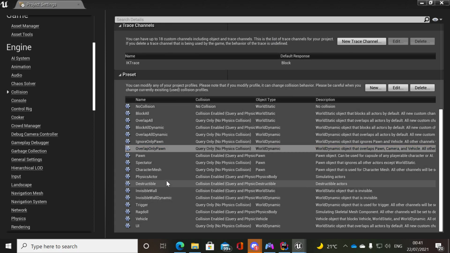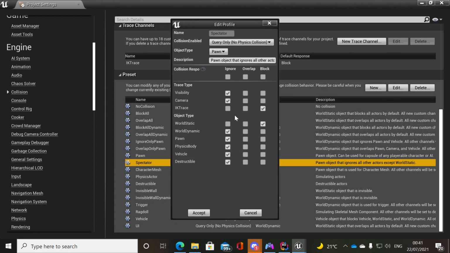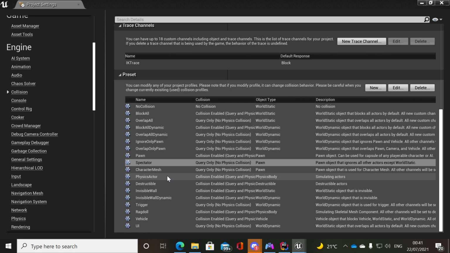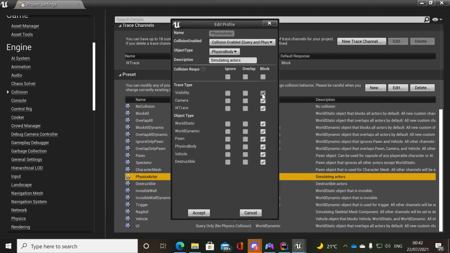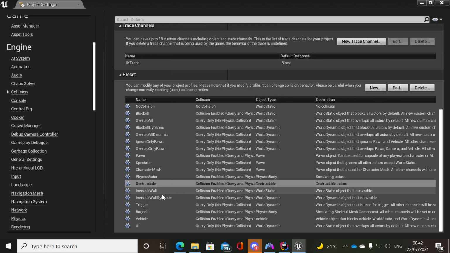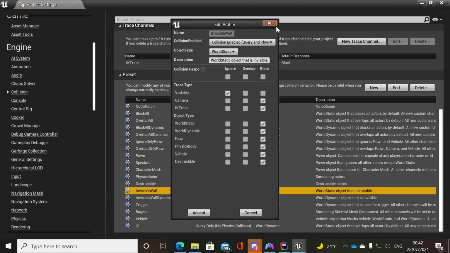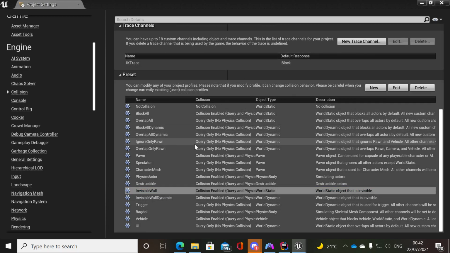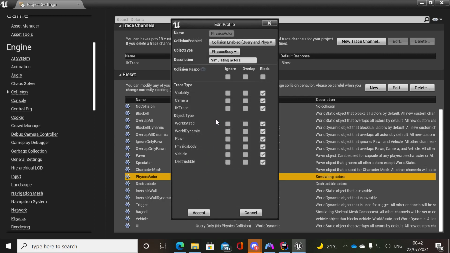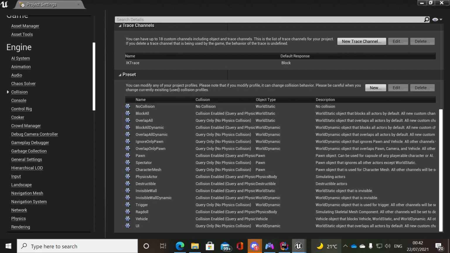Okay, so it seems visibility is set to ignore here as well. Should we put physics actor as ignore? Visibility is set to block. But I'm pretty sure if we set physics actor as IK trace ignore... I did this before and it didn't work either. Oh, on the physics actor. Yeah, I'll show you.